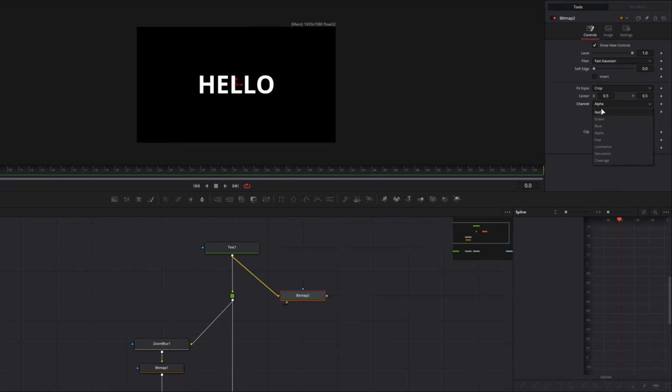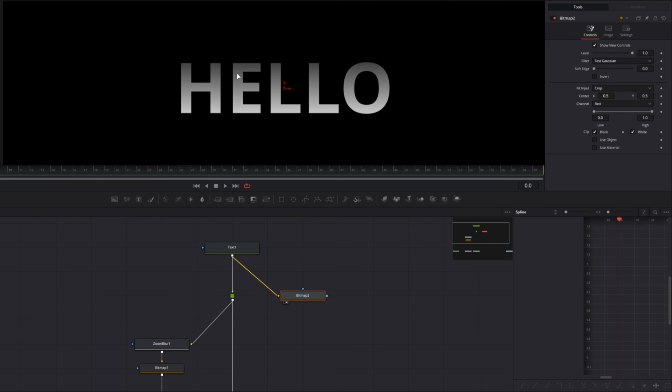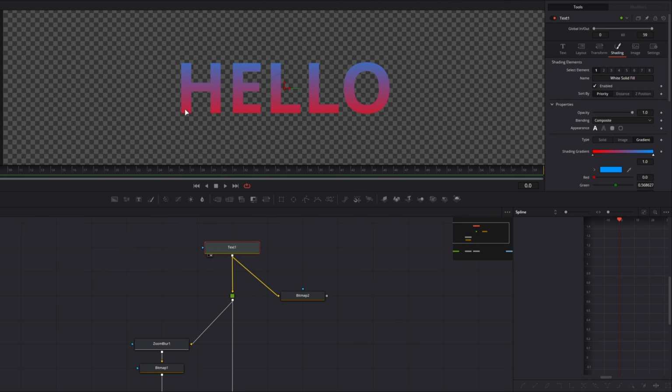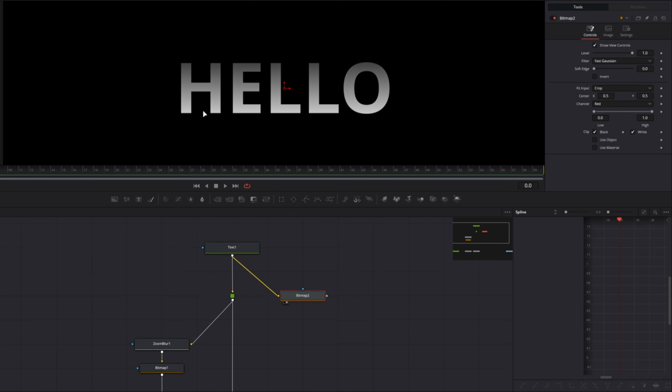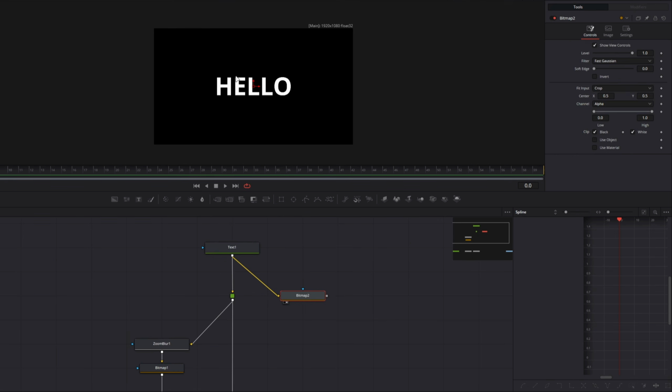If I were to change this to the red mode, oh, well, remember our text gradient has red at the bottom here, blue at the top. So when I go to the bitmap, you can see that we have stronger red influence on the bottom. Same with the blue, inverse. So bitmaps are really good at just saying yes or no. Yes, this exists. No, this doesn't exist.